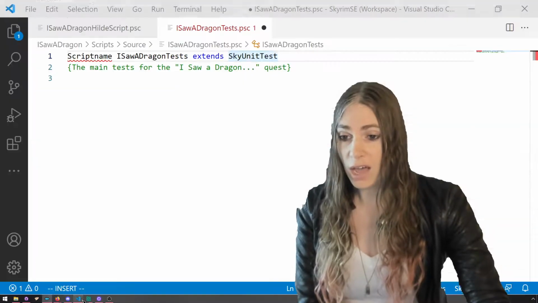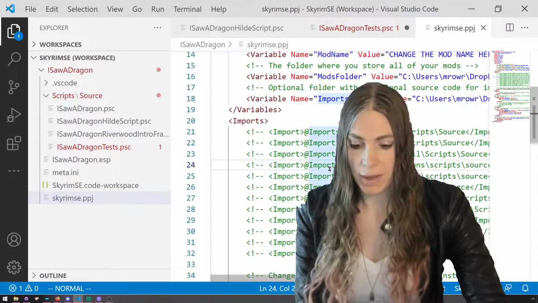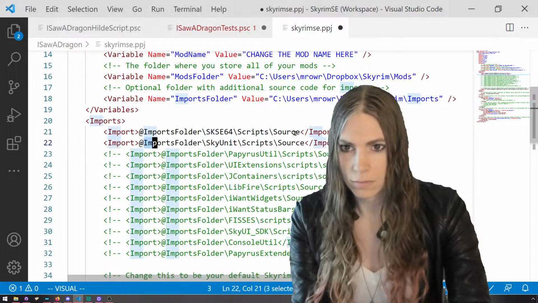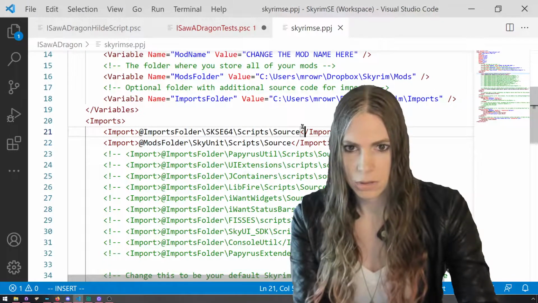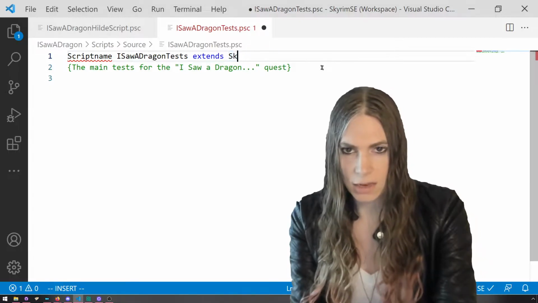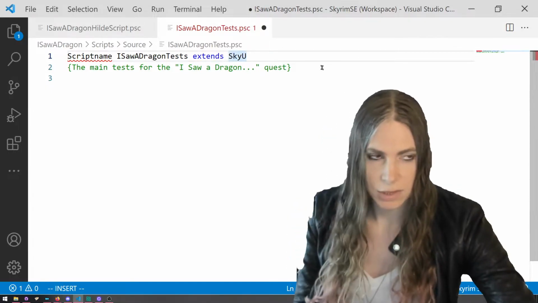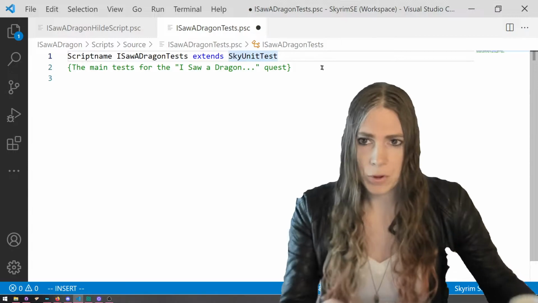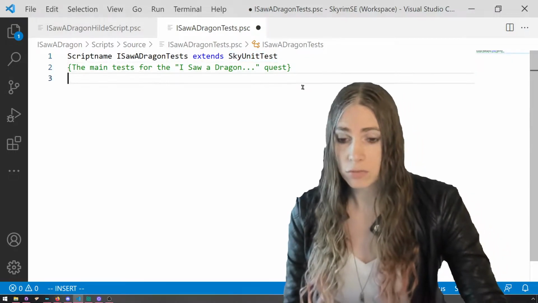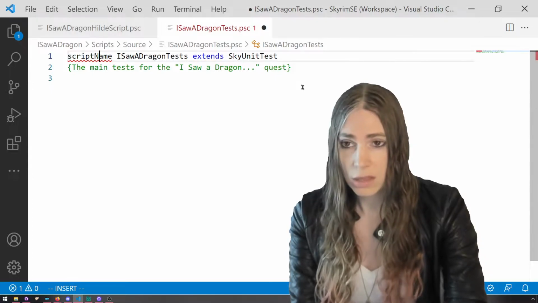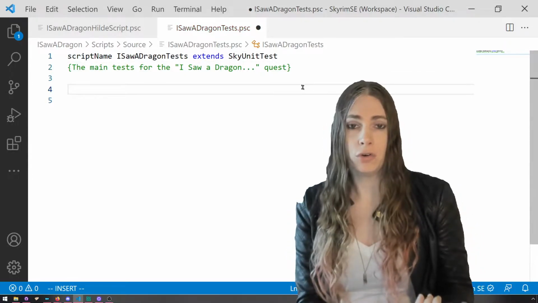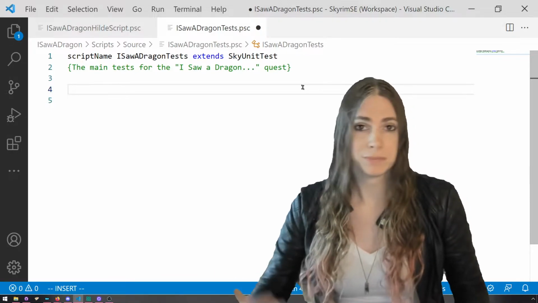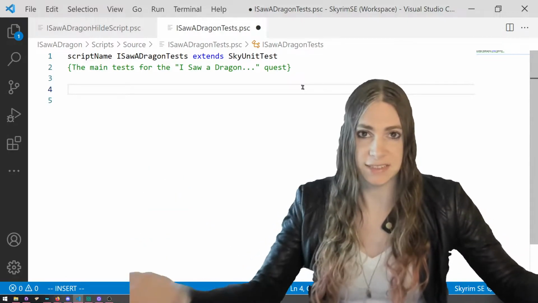Okay, now that we've got that, I actually need to configure my Visual Studio Code to know about it. But you don't need to do that. Now that I've done that, I should be able to just start typing SkyUnit and it'll auto-complete test in a second. Boom, cool. If you're considering doing this, you've got to write your code in Visual Studio Code, Sublime Text, something with auto-completion that will auto-complete from different mod scripts. It's the only way to stay sane and do this.